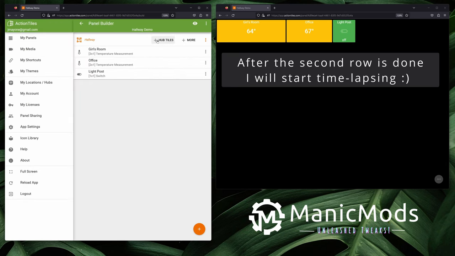I have a wall heater for their room. I leave this on seasonally, not the wall heater itself. The option, and there's the switch. I'm gonna add that and rename that. Don't need to see girls again. I just say wall heat.